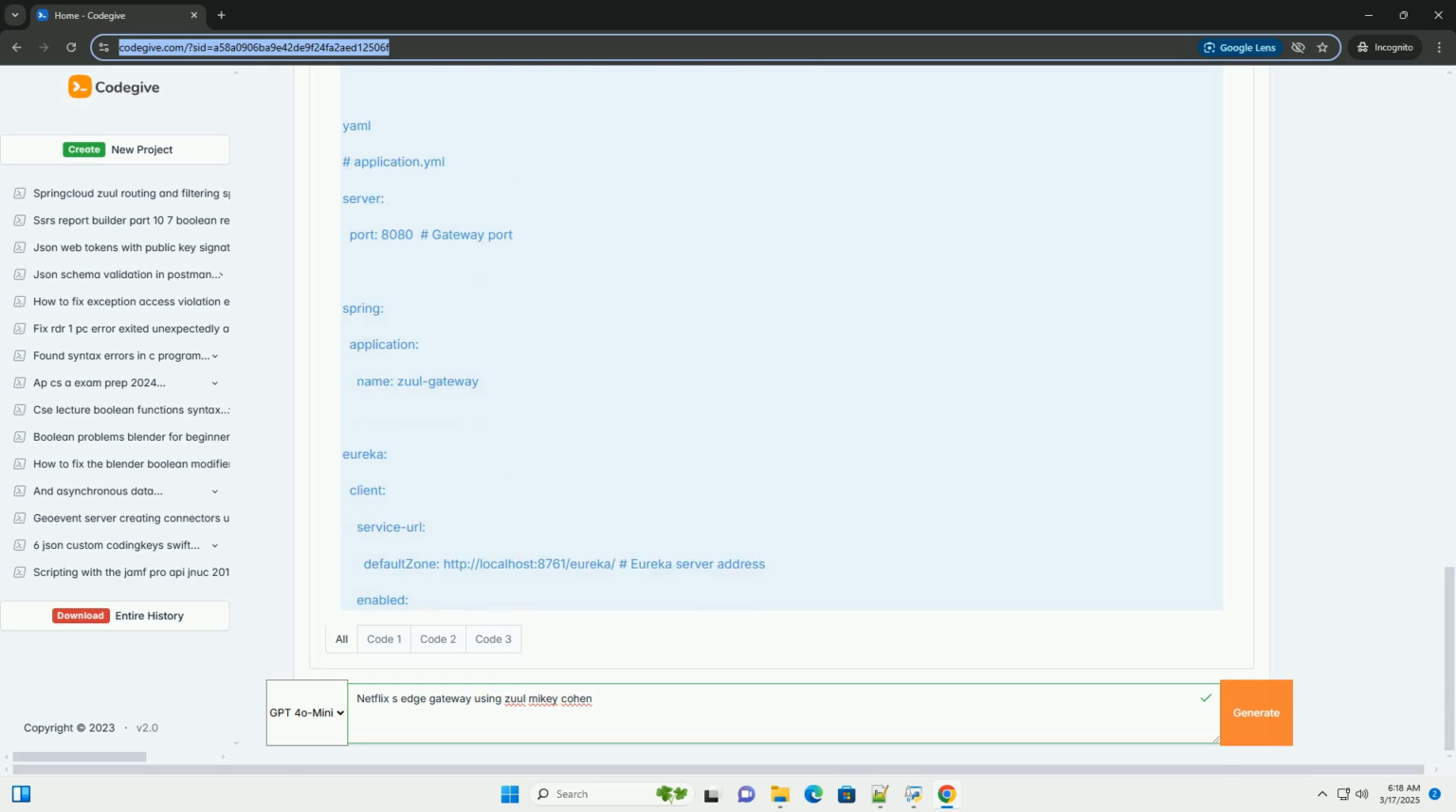Create the following filter classes: PreFilter.java, PostFilter.java, ErrorFilter.java. filterType: defines the type of the filter: pre, route, post, error.